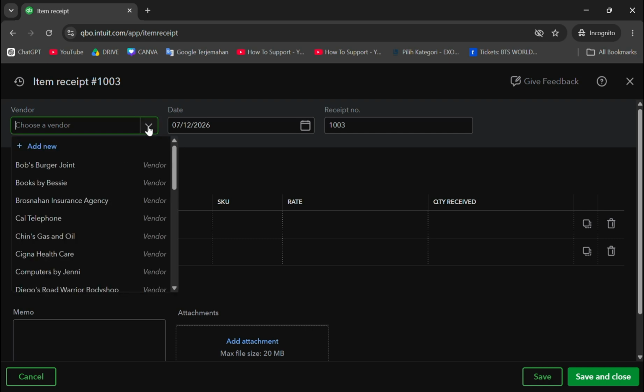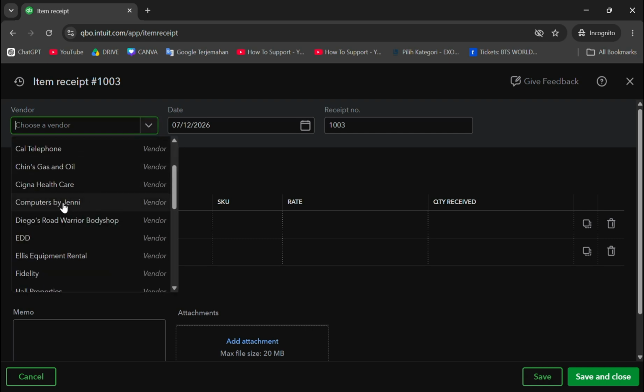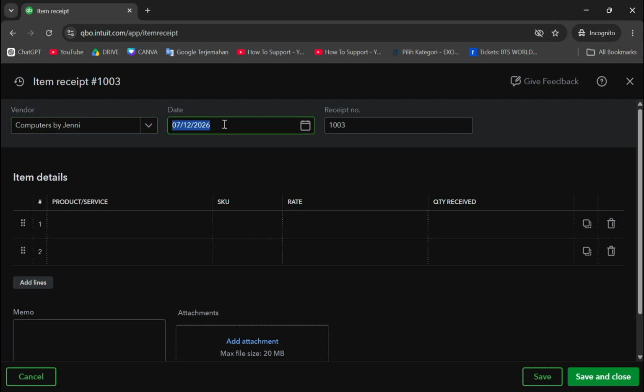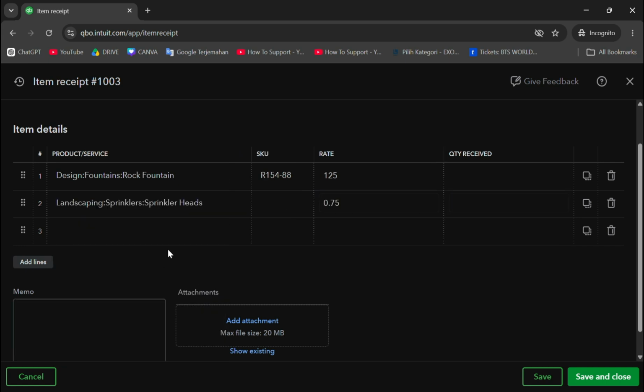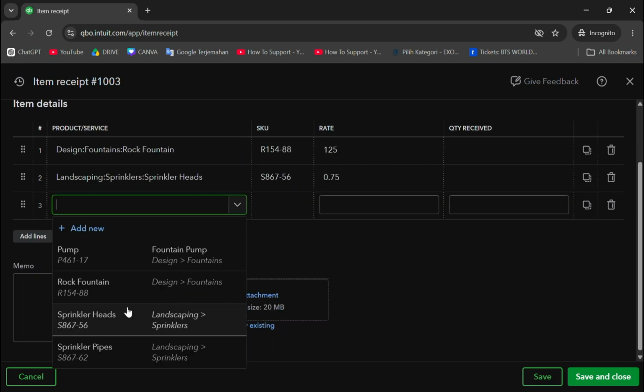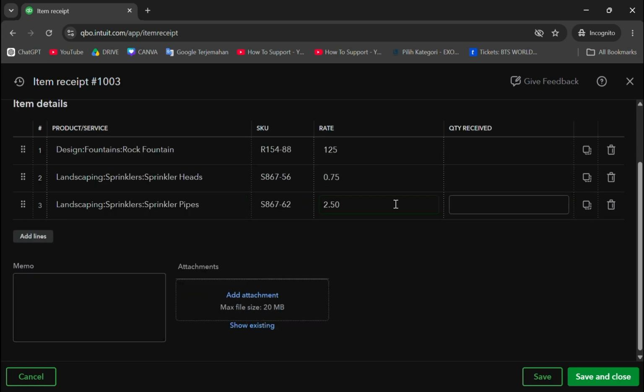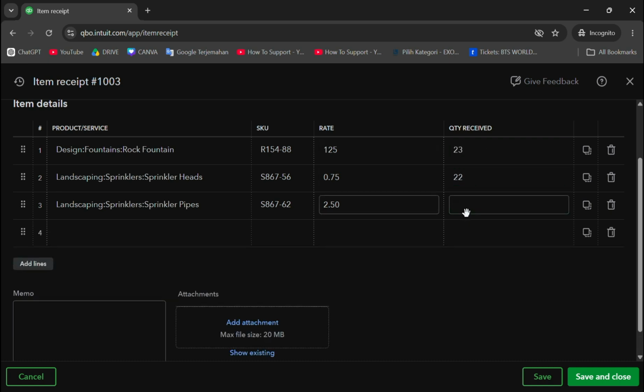So you can select your vendor. So you can choose the vendor and then you can set the date and then you can add the receipt number and then you can choose the item like this. It's up to you. This is just for example, so I'm gonna add three items maybe, and then this is the rate. It's automatic, and then you can add the quantity, so let's say like this and like this.